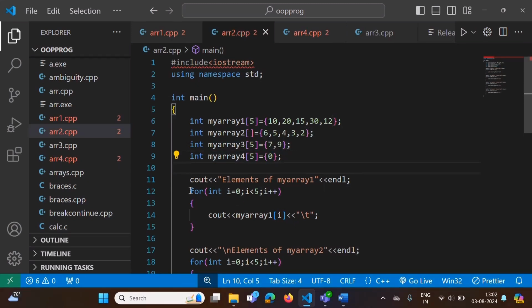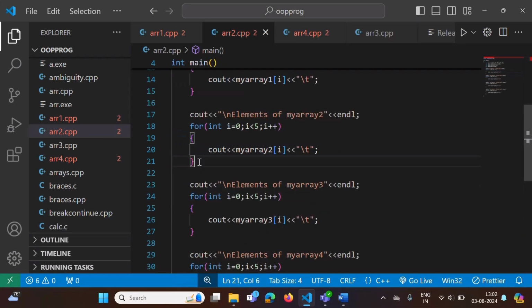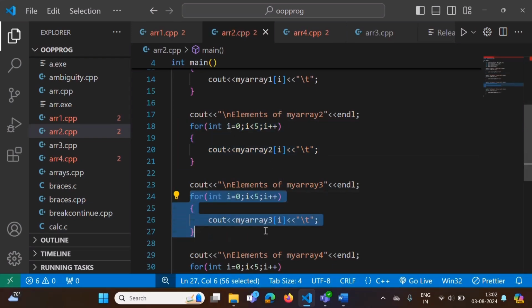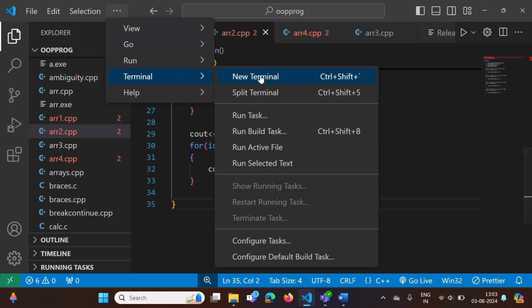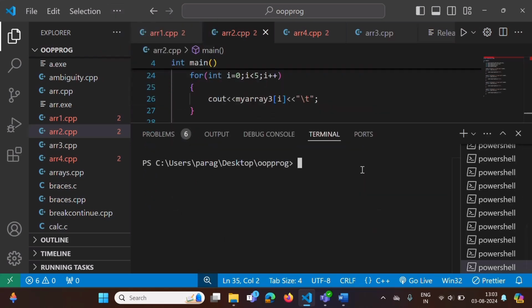Okay. Now see, this for loop will print values from my array 1. Now see, this second for loop will print values from my array 2. This third for loop will print values of my array 3. And this last for loop will print values of my array 4, right? Okay, so see, we will run this. We will compile it. Okay, so our program name is array2.cpp, right? Press enter. No compilation error. Now we will run it.